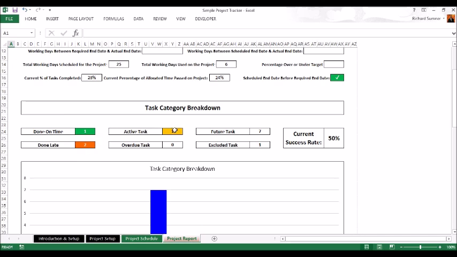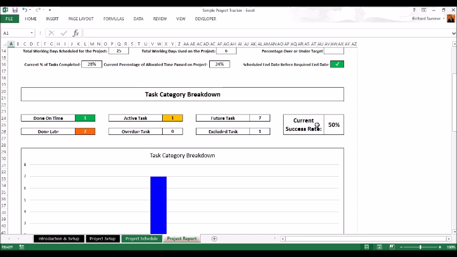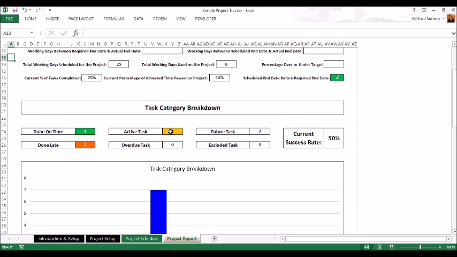That's just a heads up that you got one active task. There are no overdue tasks, 7 future tasks, 1 excluded task. Current success rate is 50%. So basically, the done on time and active tasks form up half of the total tasks, whether they're done late or overdue, excluding these ones over here. So that just means you've got a 50% success rate on what you've done.